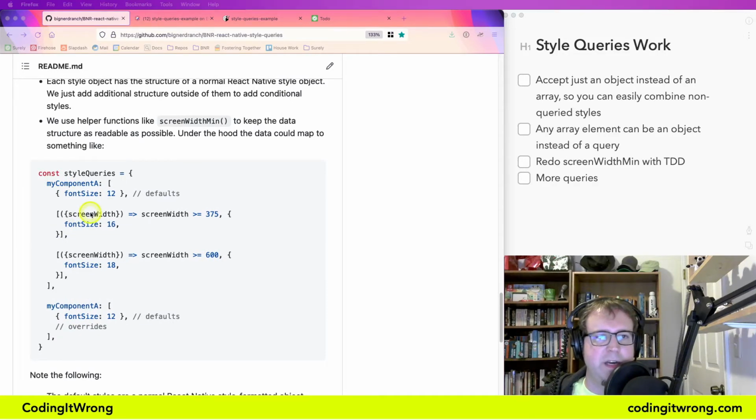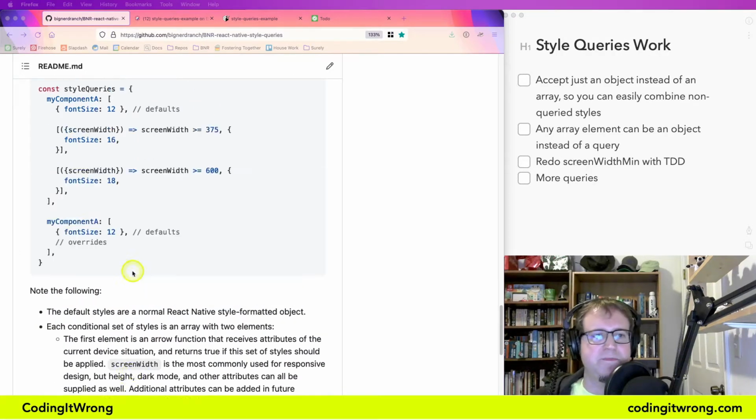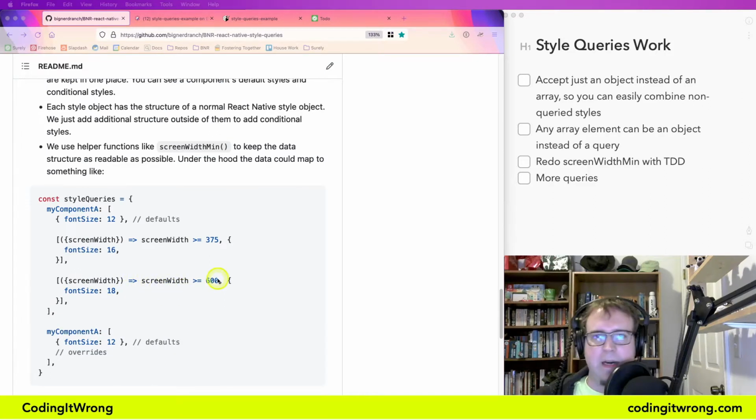And under the hood, this is implemented with just a simple data structure that's just a bit more cumbersome. You just have an array that has a function that's testing some passed-in properties, and then you have the styles that are returned. And these get merged down into the styles that are passed to React Native. So pretty straightforward.